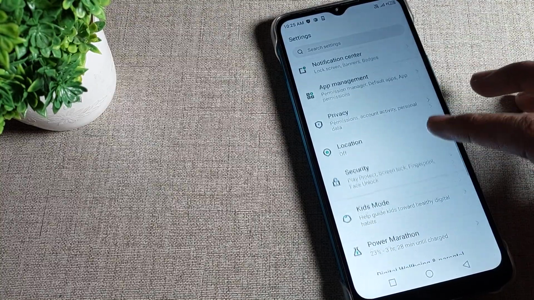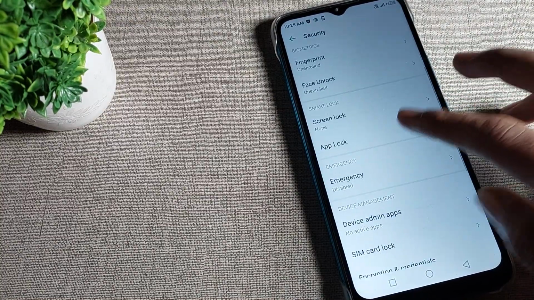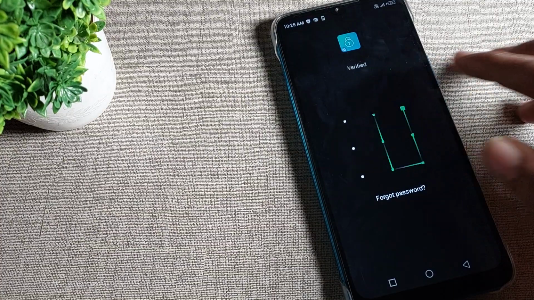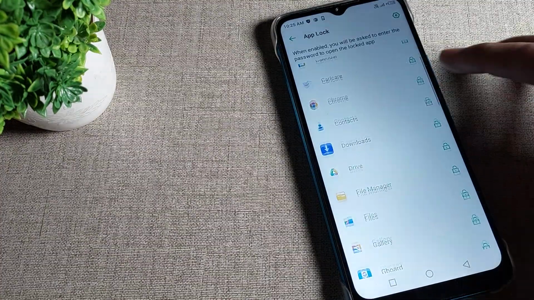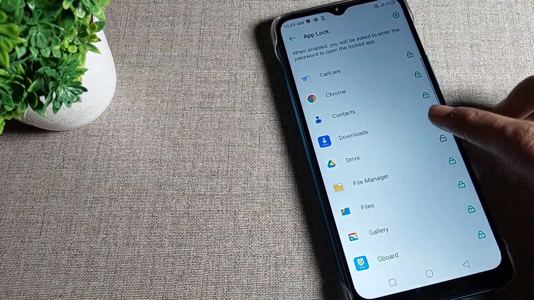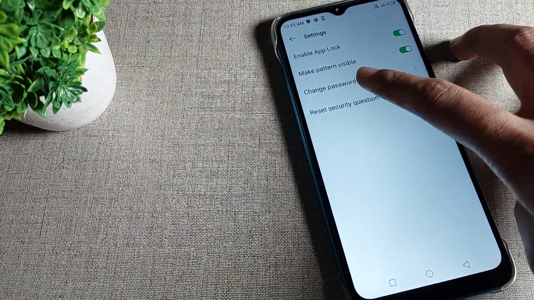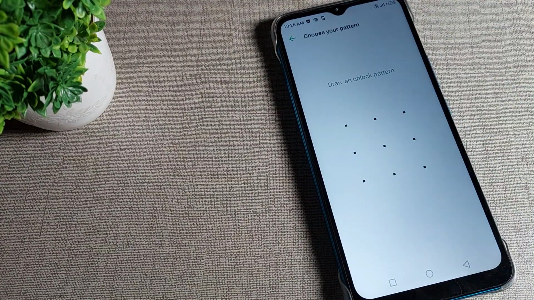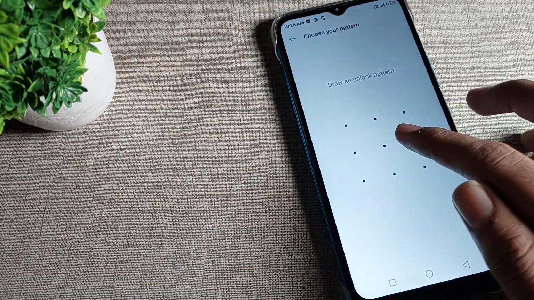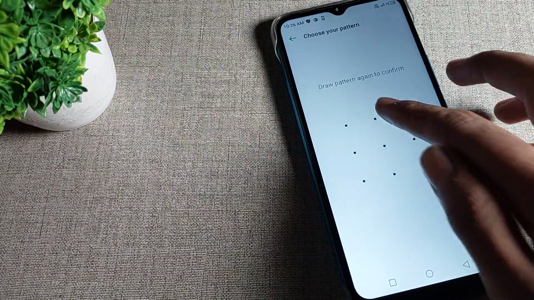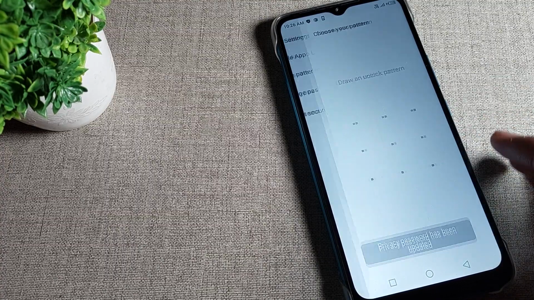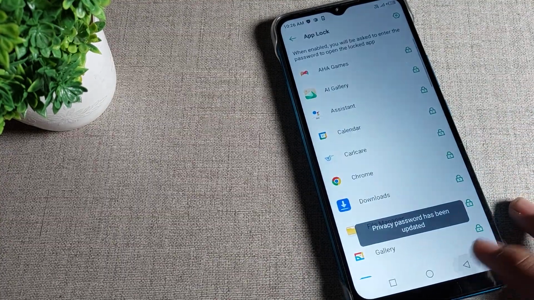Fourth, if you want to change your app lock password, you can change it from here. Again, open your app lock setting, and enter your pattern. If you want to unlock any app, you can unlock from the right side icon. So my setting option, tap here. Change password, tap here. For the new pattern, I will take this L, and again tap here. Friends, you can see the privacy password has changed.